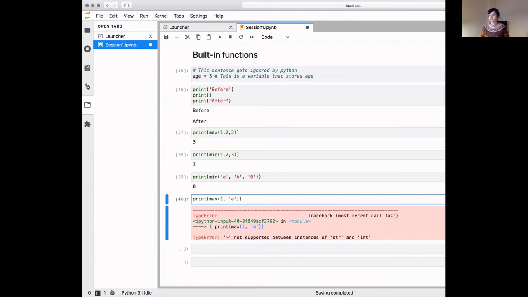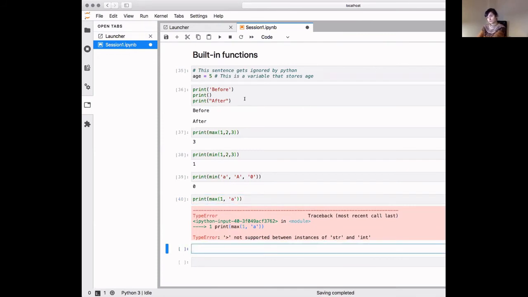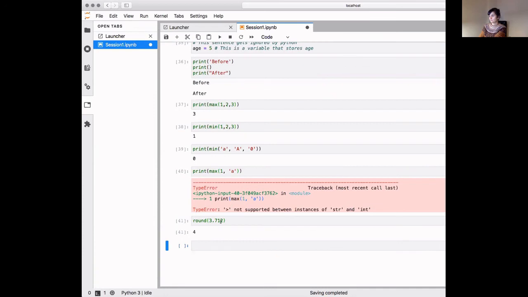The next function is the round function. Round 3.712 will round to 4. What if I say round 3.712 and put 2 after the comma? It will round to 2 decimal places.